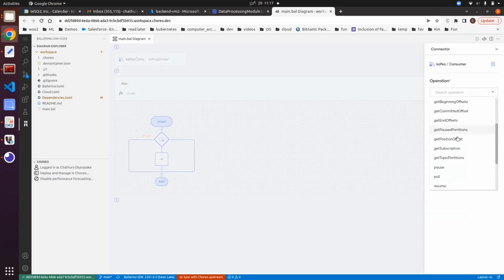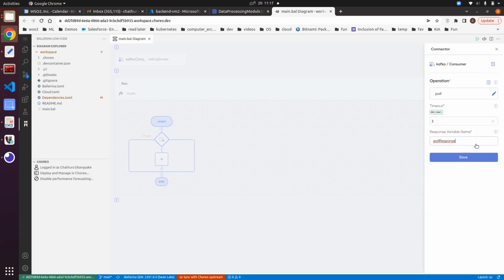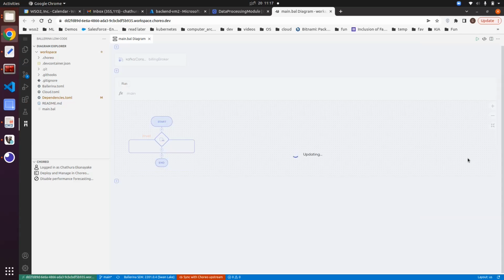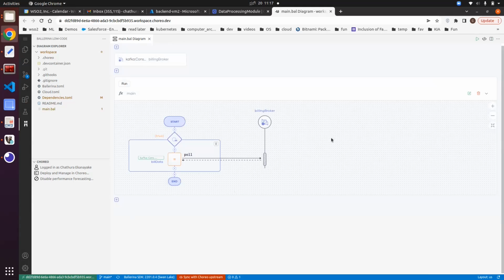We want to call the poll method. You can give any timeout and you have to give a name for the response variable. So let's name that as build data. Okay. Now within the loop, we are polling this Kafka cluster. Then we want to process this message. Also, we don't want to exit this loop if there's an error in one of these messages, because there can be erroneous messages sometimes, and we just want to ignore those and process the rest of the messages.